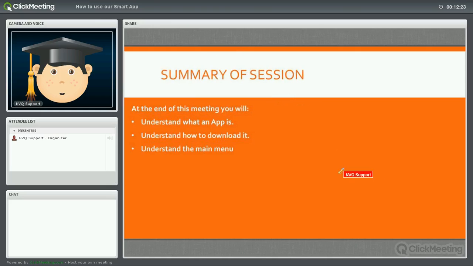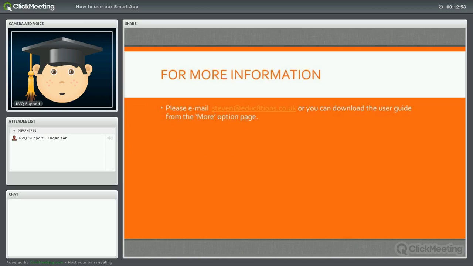So, a summary of this session is to understand what the app is. I've given you a tour of the app. You've seen the Facebook version of the app. So if you don't have a smartphone, you can always set up a Facebook account and have it there if you wanted access to the app. Or alternatively, you can download it from smartphones. We've shown you how to download it, and I've shown you the main menu.